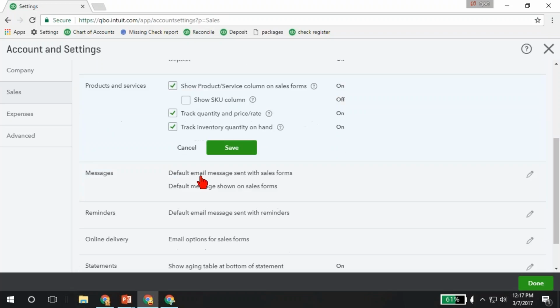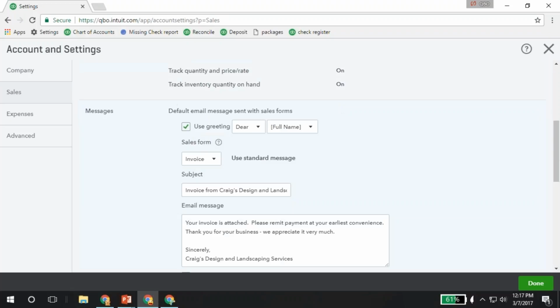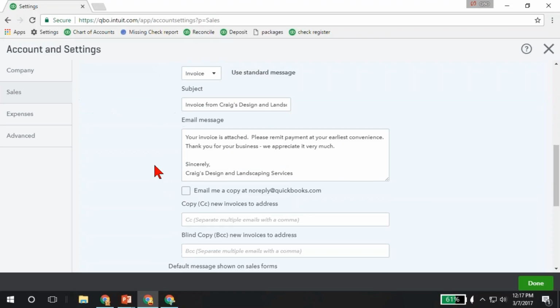All right, then here's where we have our default email messages. You can change the default messages to be whatever it is you want to be. And also I'd like to point out, I mentioned this a little bit ago, that you can have a different template for your different forms. So you can have a different wording for an invoice versus an estimate versus a sales receipt, things like that. So you can go in and customize that.